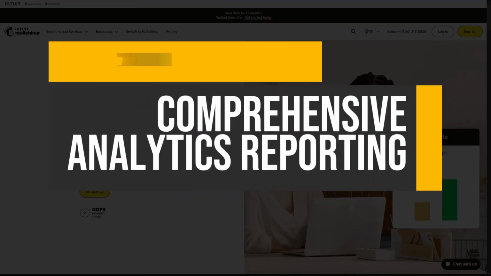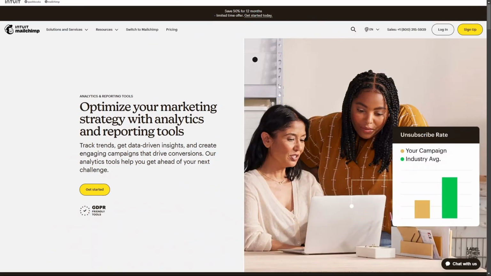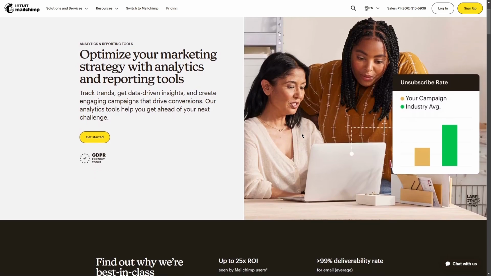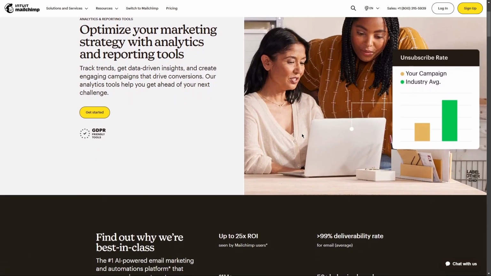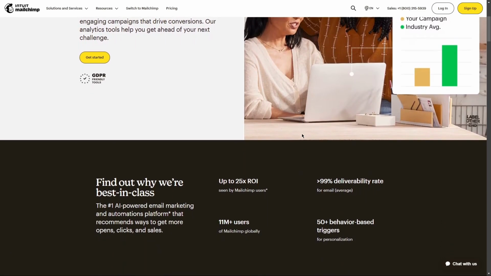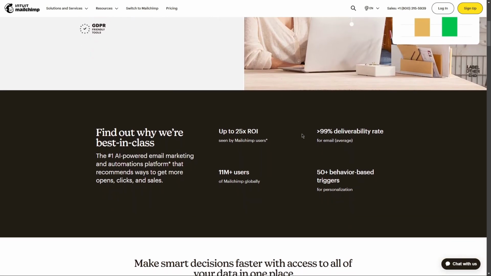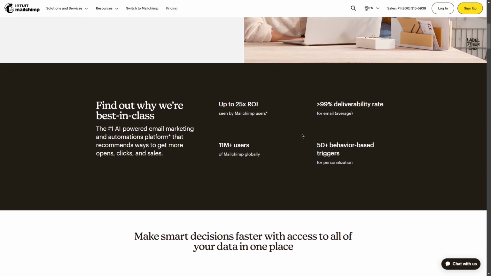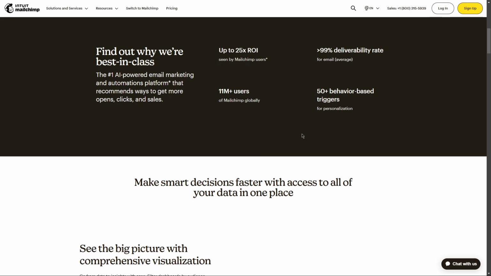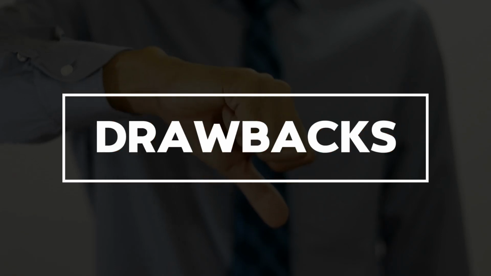Comprehensive analytics reporting. Mailchimp's analytics and reporting tools provide in-depth insights into campaign performance, helping businesses track key metrics like open rates and click-through rates. These analytics enable marketers to refine their strategies based on real-time data, ensuring continuous improvement. By understanding what works and what doesn't, businesses can make informed decisions that drive better results and optimize future campaigns. Now let's talk about some of their drawbacks.